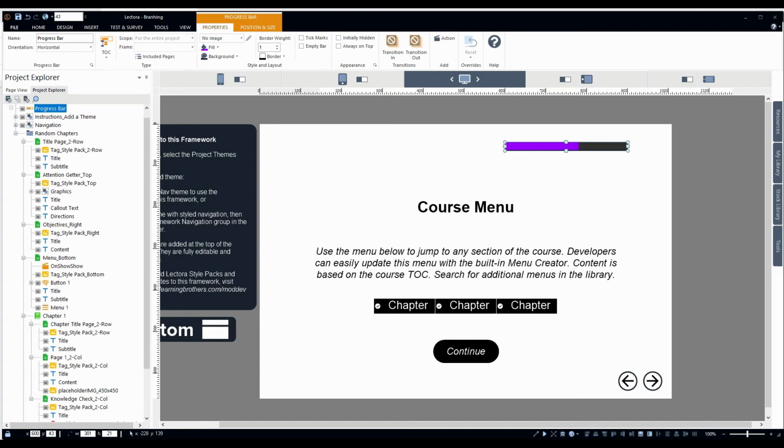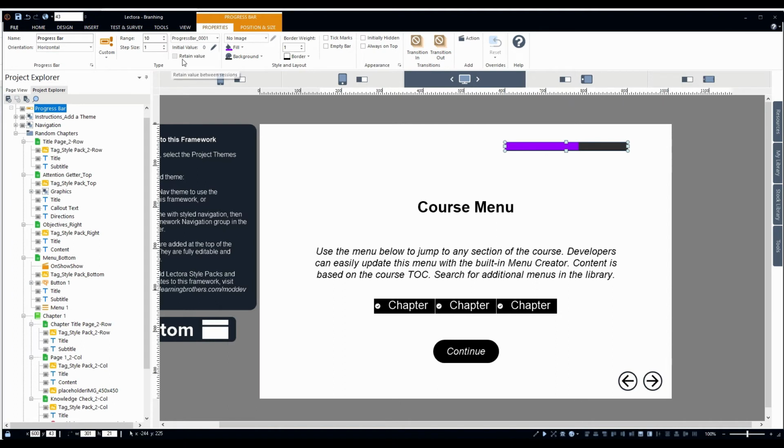Yeah, you can. Let me show you my screen again. Can you see my Lectora screen now? Yes. Okay, cool. If you click your progress bar, okay, this is a TOC, but if you made it custom, you can retain the value of it. So yes, it will keep your progress at a specific point in time.